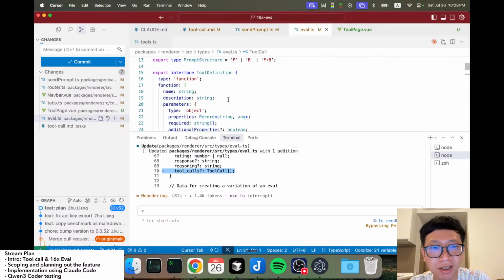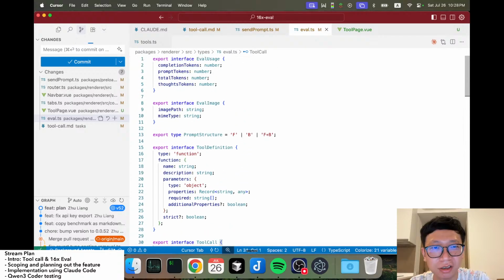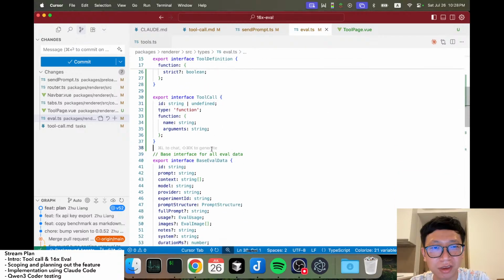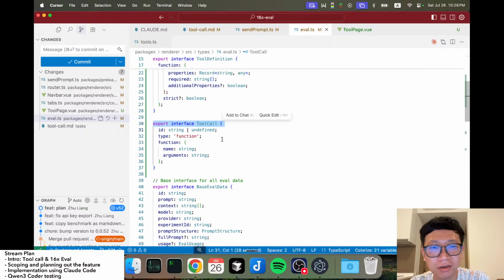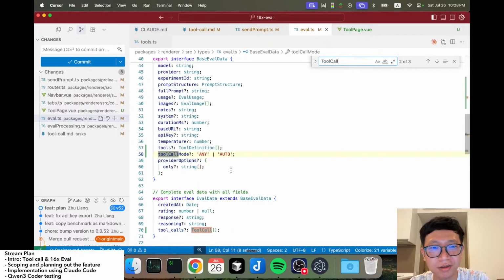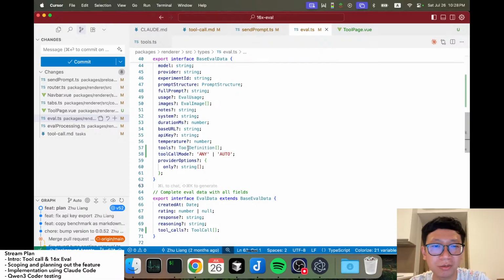You can see it's updating the eval field with the tool calls. I think this is expected. Oh yes, even handling the tool call mode, right? I don't know if that's necessary.